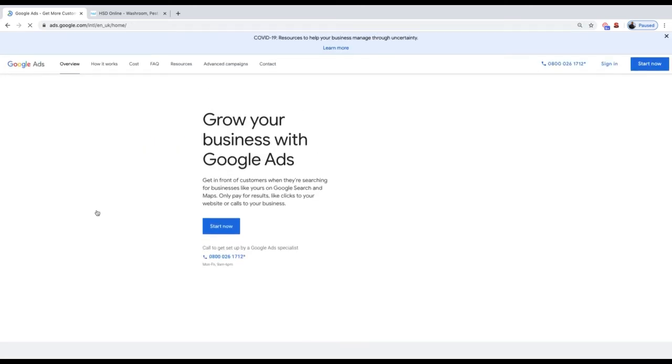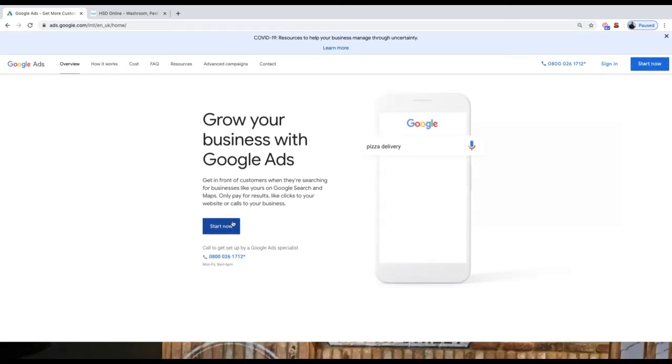This will bring up a page which looks something like this. Do bear in mind this page is going to change over time, and you simply need to click start now either here or start now at the top. So let's give that a click.